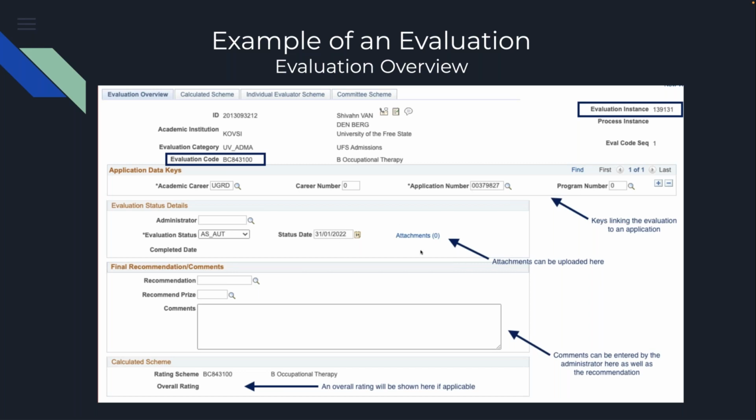Then you can upload attachments related to this evaluation instance by clicking on the attachments button. You can also see that there's a comments box. In this comments box, the administrator can type any comments that they would like to save that are related to this evaluation. And at the bottom, you can see overall rating. The overall rating will show here if you gave your scheme an overall rule. But like I said, it's not necessary, so this one doesn't have it.